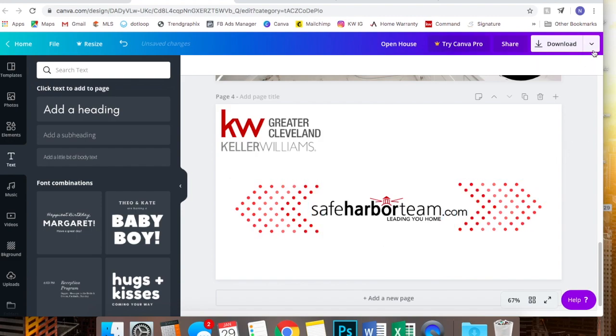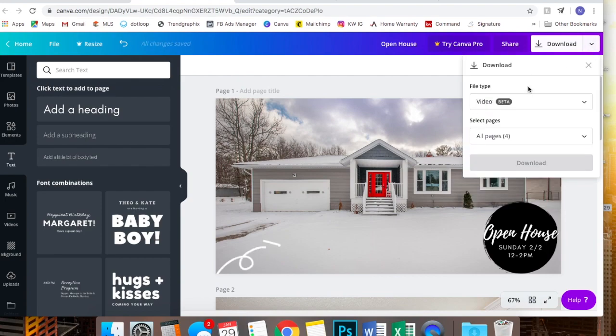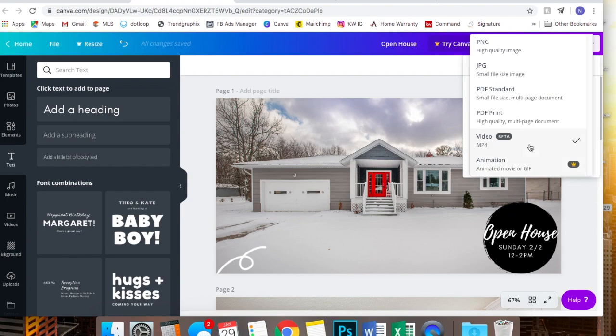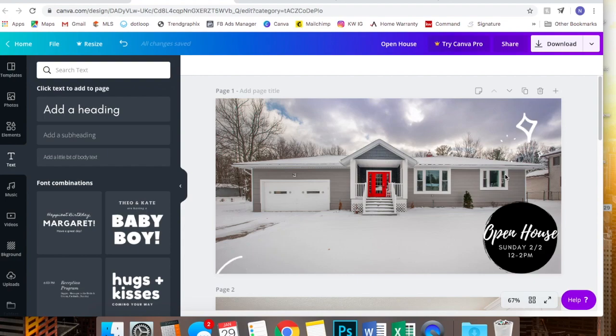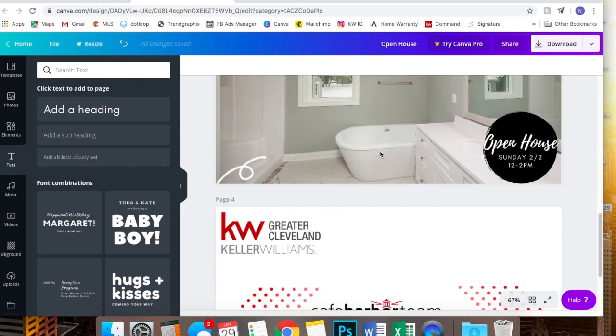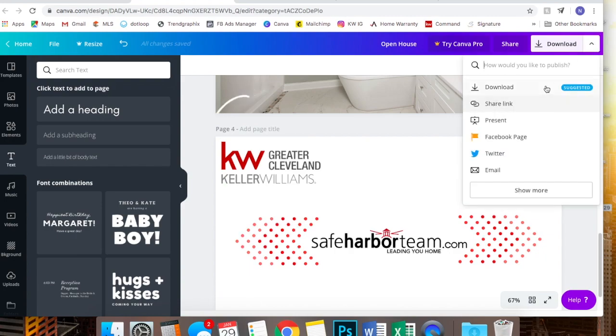Okay, so now that all of this is done, you could just go here, hit download, select video if it's not selected already, and download them all together. However, then you can't choose the timing of each slide. I think it automatically comes up as like 4 seconds each or something like that, however long these animations were programmed to be. So what I do is I download each one separately.